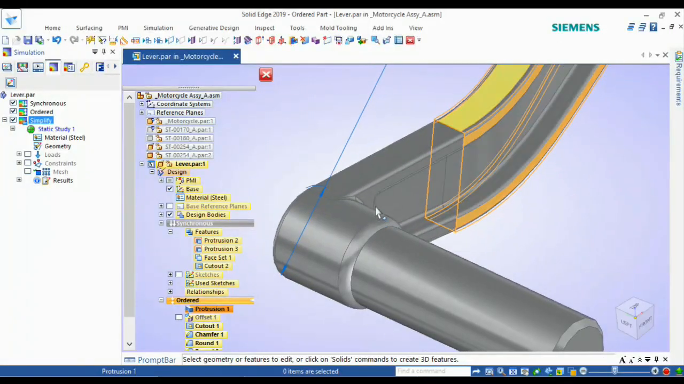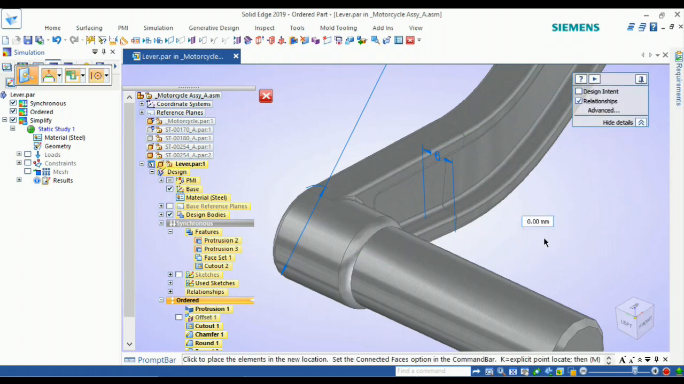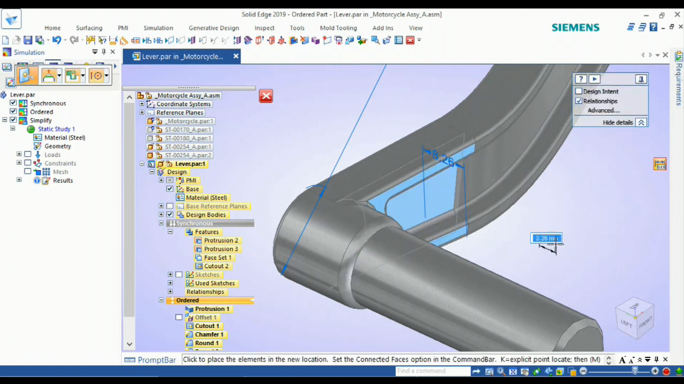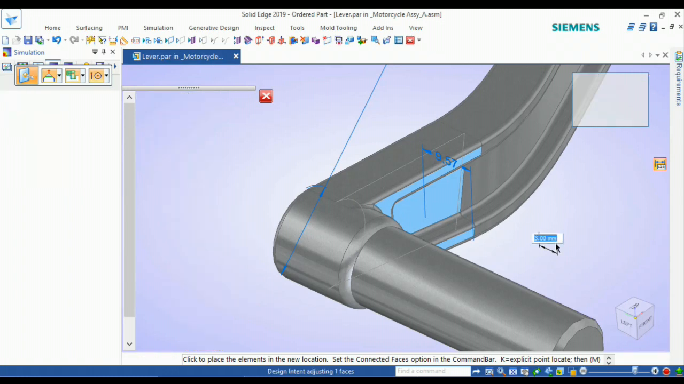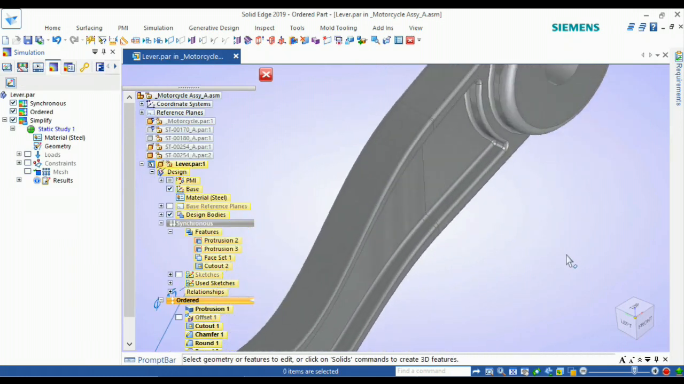So we need to make it thicker. So maybe that wasn't such a good idea to make it thinner on the front end. So we want to beef up the front end as well as the rear end of this lever. We still have room to add additional thickness there.